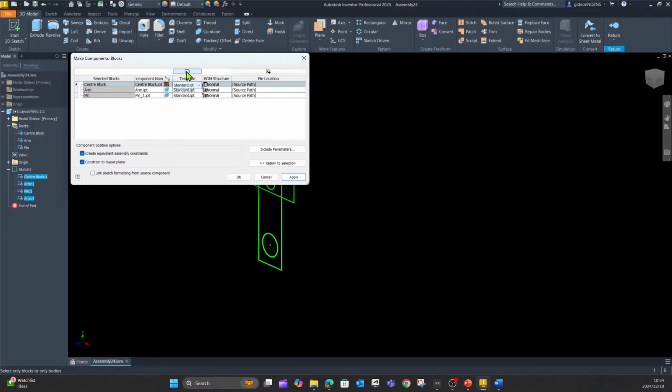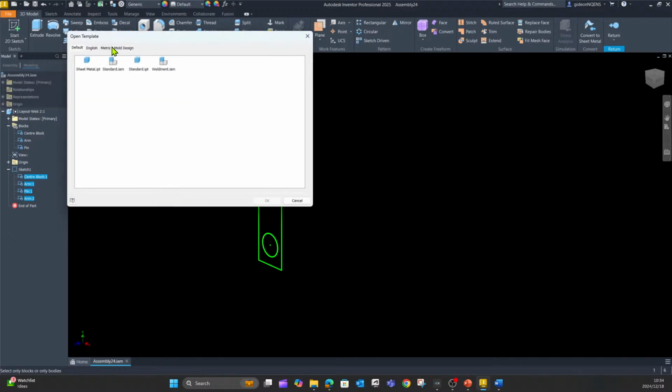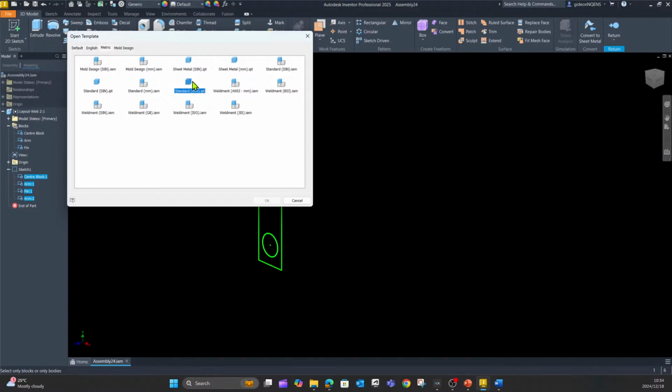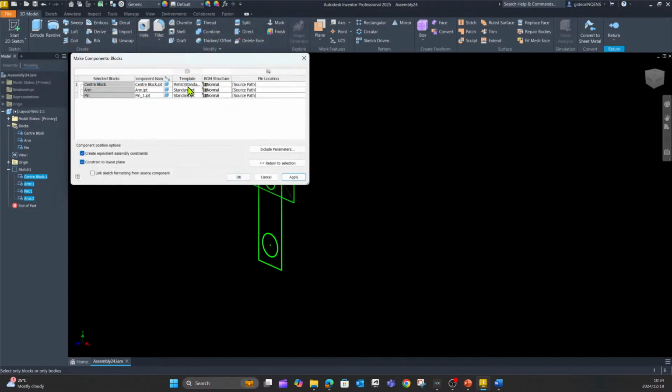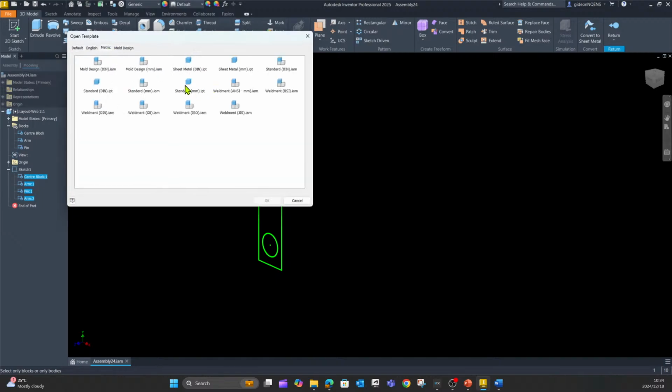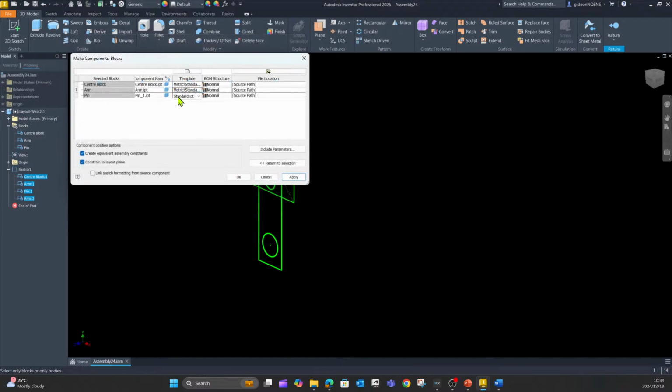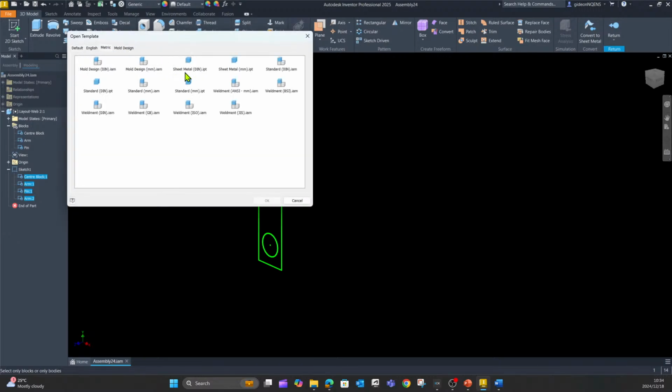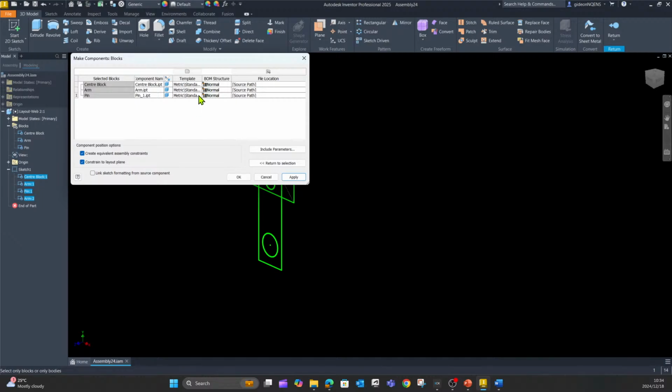From here, I'm going to go into my template. Just going to ensure that they're all on the standard millimeter templates. Just doing that with all three items, ensuring they're all on metric. You can choose your BOM structure as needed or required, and I'm going to say apply.